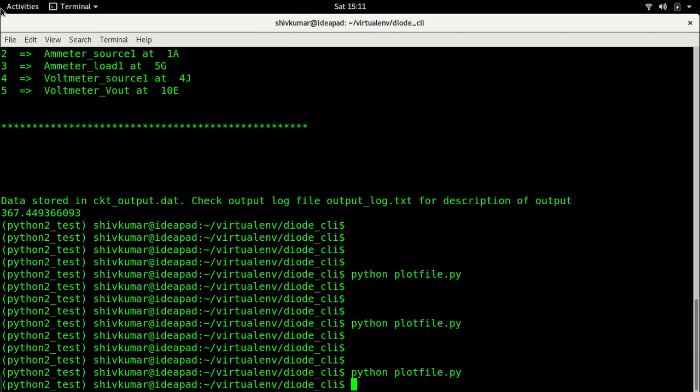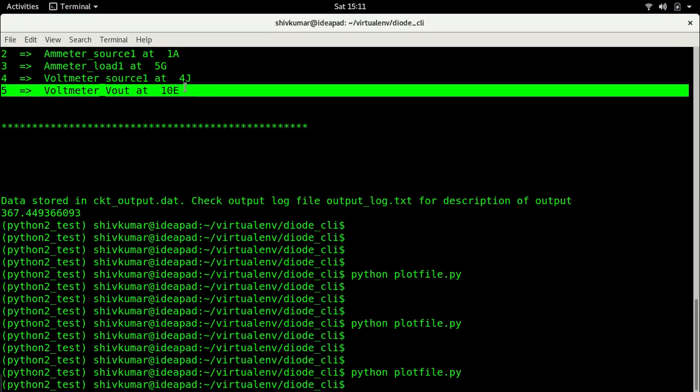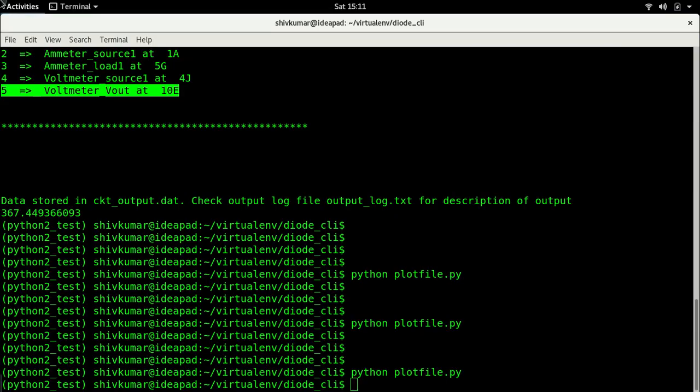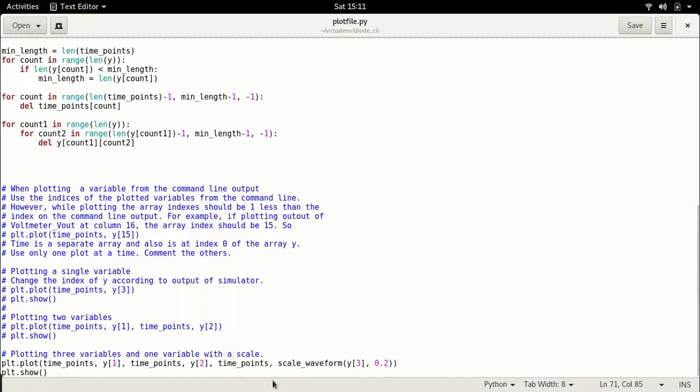Let's do one more little example. Let's plot even the output voltage. That's number 5. Now, instead of plotting, let's do that. What that means is I'm going to copy this last line. Always plot every plot with respect to time. So you're plotting a file, also plotting a variable, also make sure you add the time points variable. So that's a scale waveform.